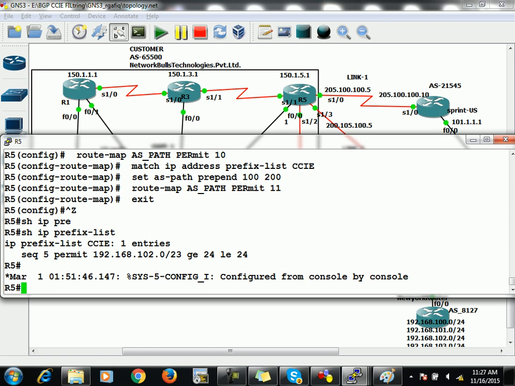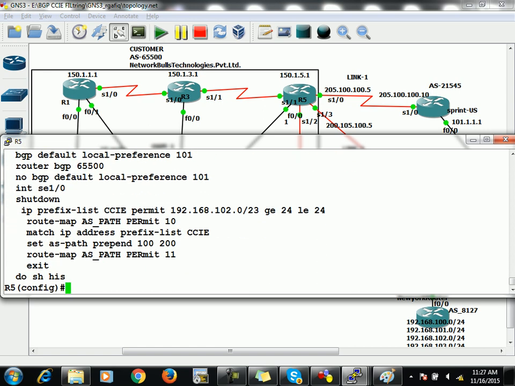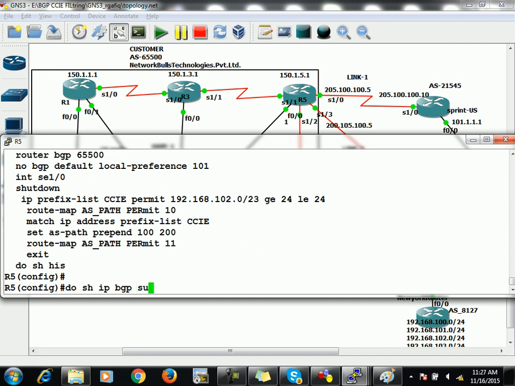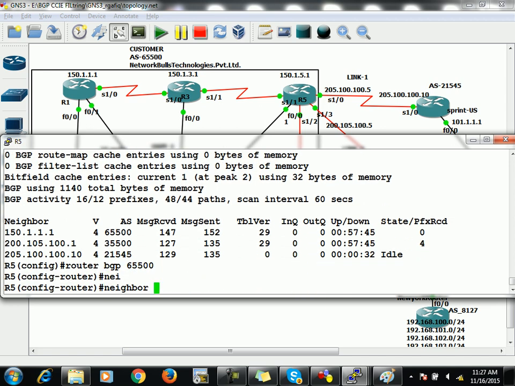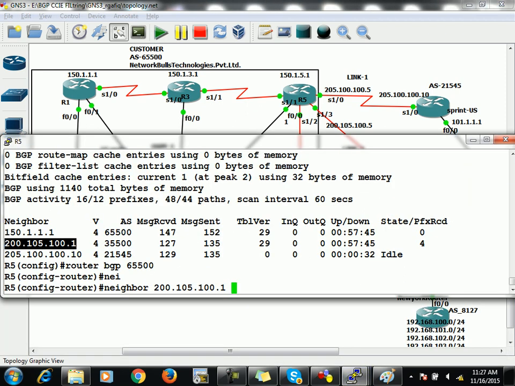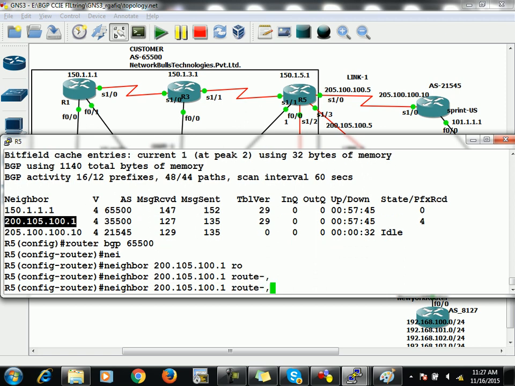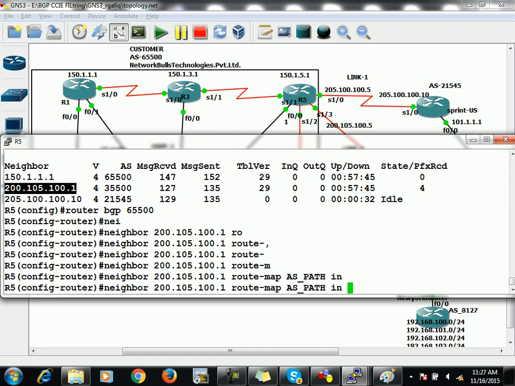Show ip prefix-list. So there is only one prefix-list, to show history. I have created this route-map. I have configured the same route-map on R5. And this time I'll say do show ip bgp simply. Check it out. Router bgp 65500, the neighbor is 200.105.100.1. That is BT's address, right? You can look here. This is the address of BT. So I have to say that whenever you receive any prefix from this neighbor, you have to use the route-map AS_path, in which direction? Because it will be receiving updates from this neighbor, right?